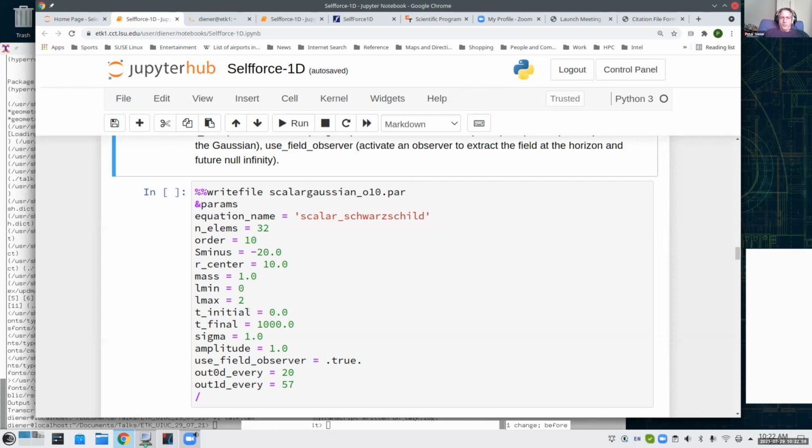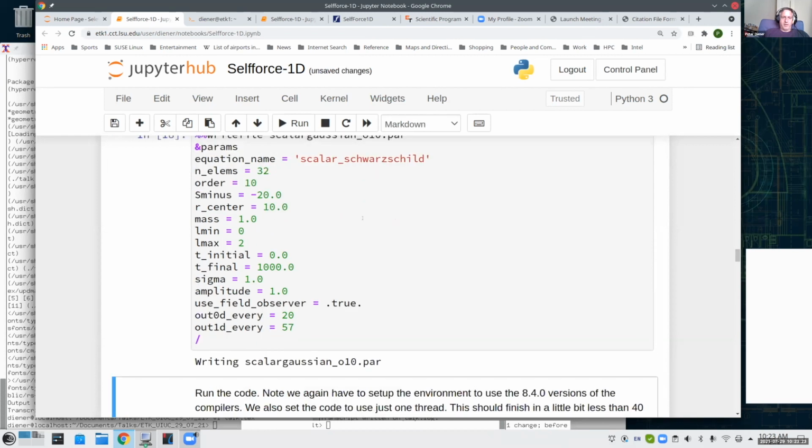We evolve from 0 to 1000. The Gaussian has a width of 1 and amplitude of 1. And we activate some observers so we can extract the fields at the horizon and at scri plus, and we specify how often to do the output. So fairly simple. So we write that into a file in that directory.